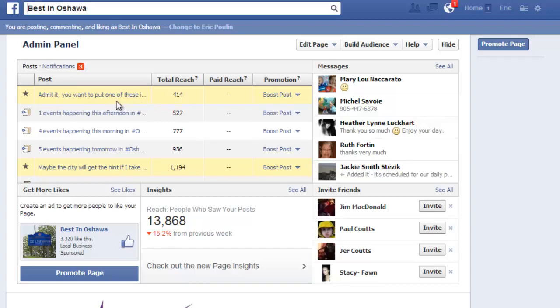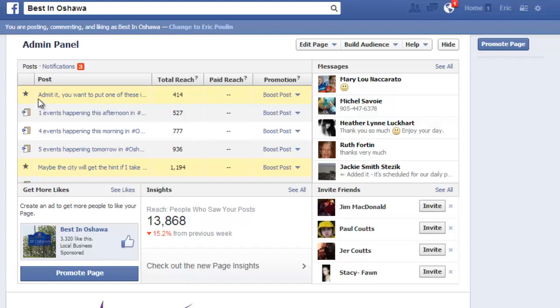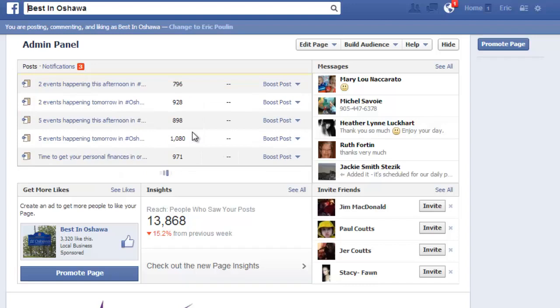The reason it's yellow, by the way, and has a star beside it, is Facebook has noticed that since this post was put there, it is more engaging, meaning more people are interacting or liking it than the average of your other posts. So it automatically flags posts that are performing very well. So that gives you a good idea of what type of posts are going to perform well on your page.